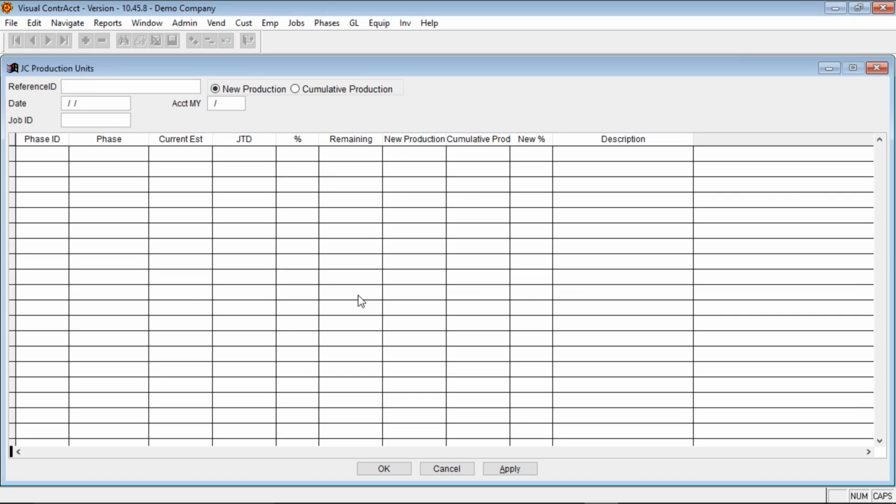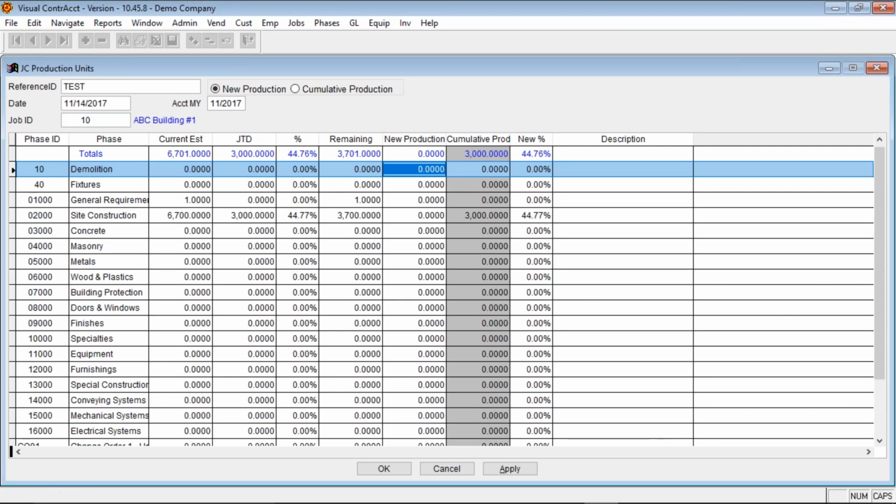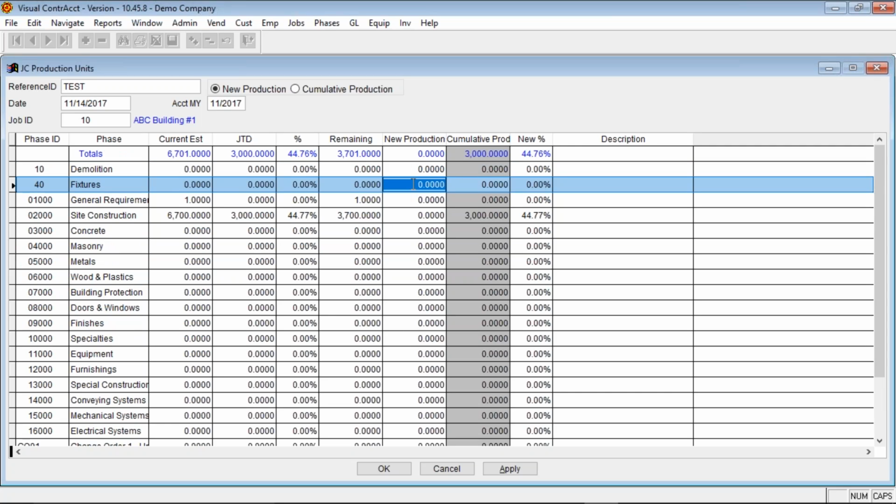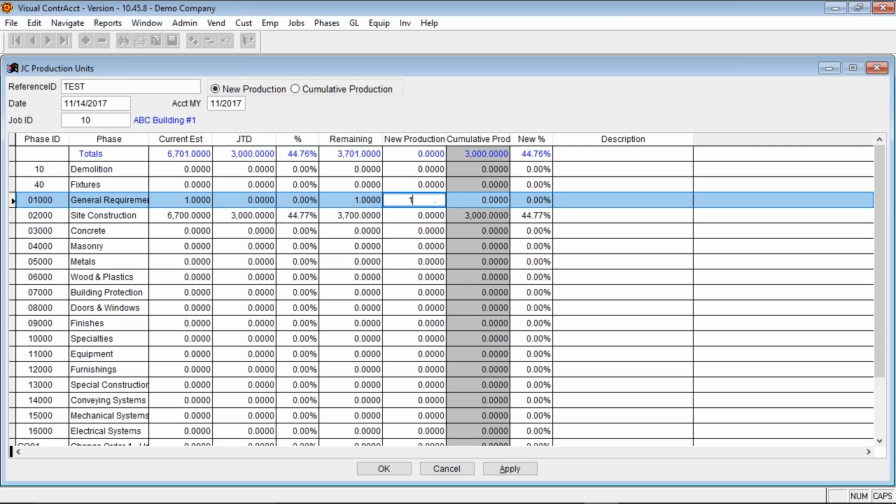Production units are another way to enter production units besides entering them through payroll. So if you track production, you can enter new production this way on a per phase basis if you don't want to enter it through the payroll time card system. And then it will keep track of your cumulative production. So then you can run reports and you can show how much production you've done to date. So you'd simply add new production for each phase, and then it would show you what percent you are complete for your production.